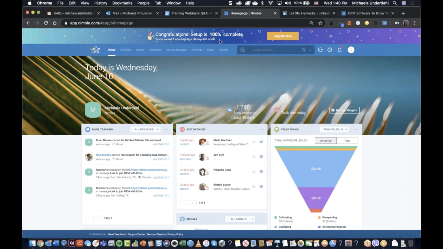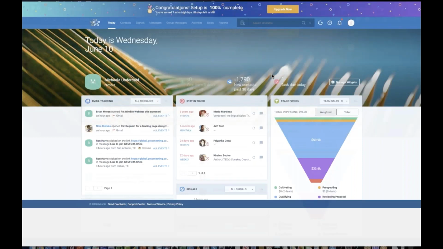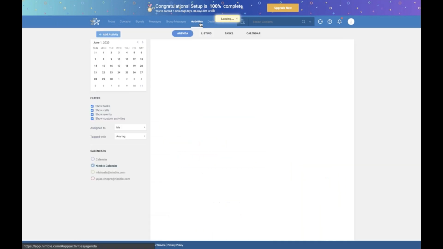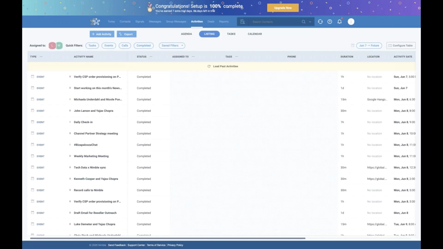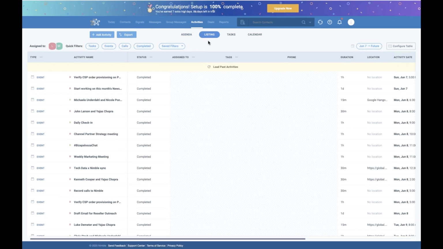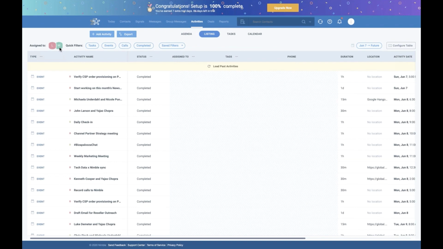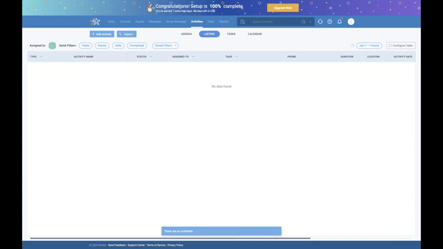Colin's asking, how can a sales manager track the activity of a team of reps? Is it with the activity and reports tab? Great question. So let me go into activities, then into activities listing. And let's say you're the manager, you want to report on the activities of your sales team. You can select the sales reps from here. So I'm just going to select Lucy here.